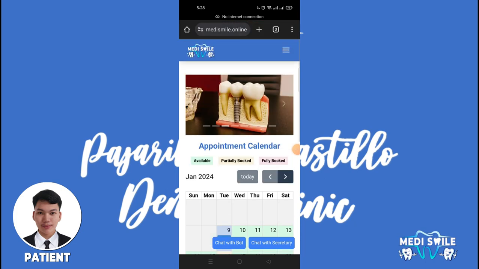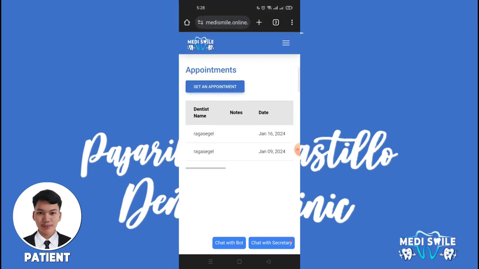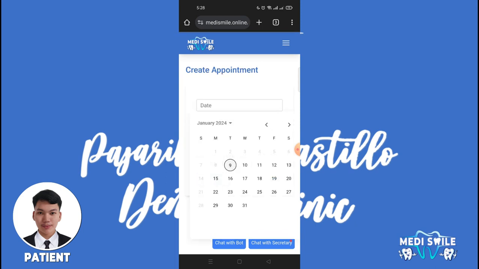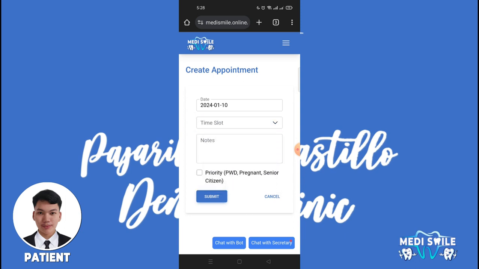There are times that not all dates you want to book will become available. It is because the secretary can disable the time slots on a specific day. Like for example here, you can see the time slots are unavailable, and you have to choose a different date that has available time slots for you to create another appointment.